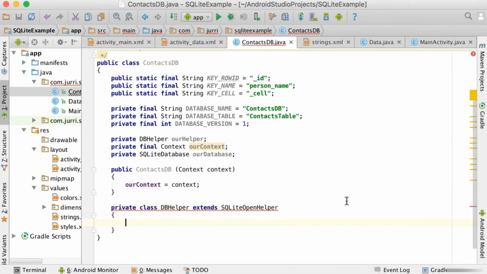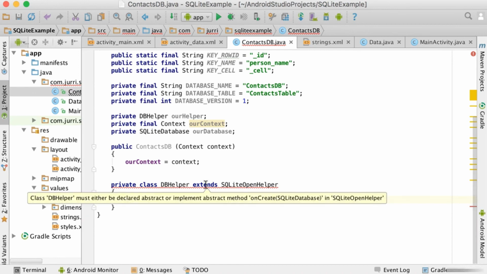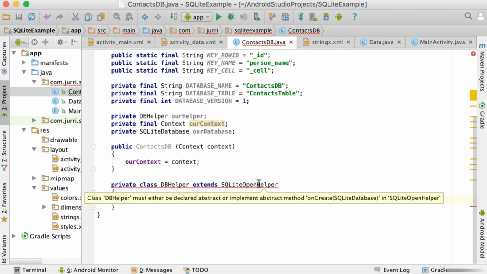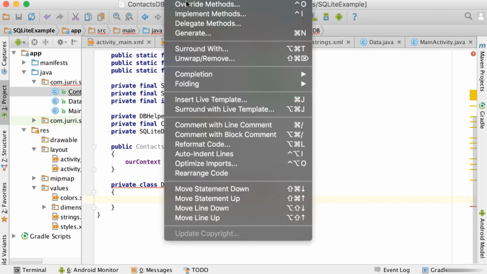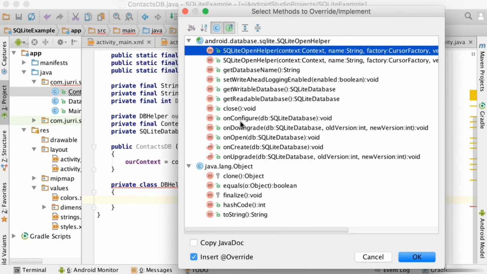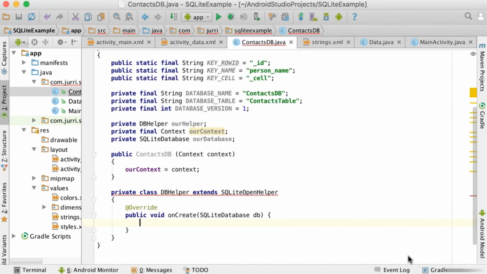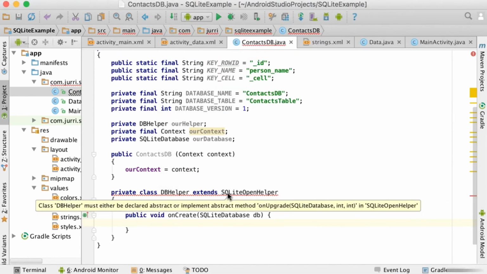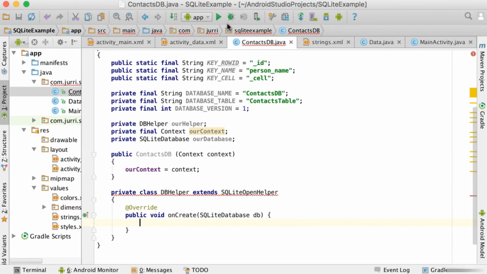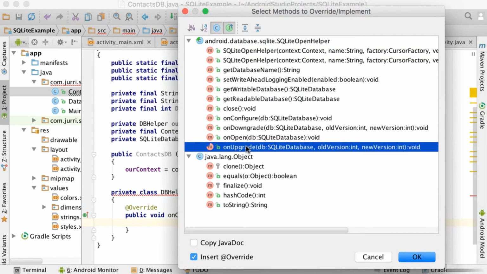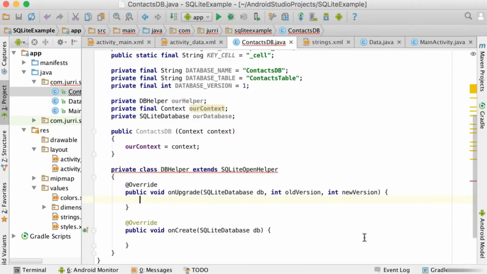Okay, and then when we open up the method, or the class, then if you hover over it, you can see that it says the DB helper must either be declared abstract or implement the abstract method on create, which accepts an SQLite database in brackets. So we're going to go to code, override methods, and search for the on create method, which accepts an SQLite database. And you're going to say OK. And then you'll see it's got another error there. It must also have the on upgrade method. So again, go to code, override methods, and go and choose the on upgrade method, this one, and say OK.